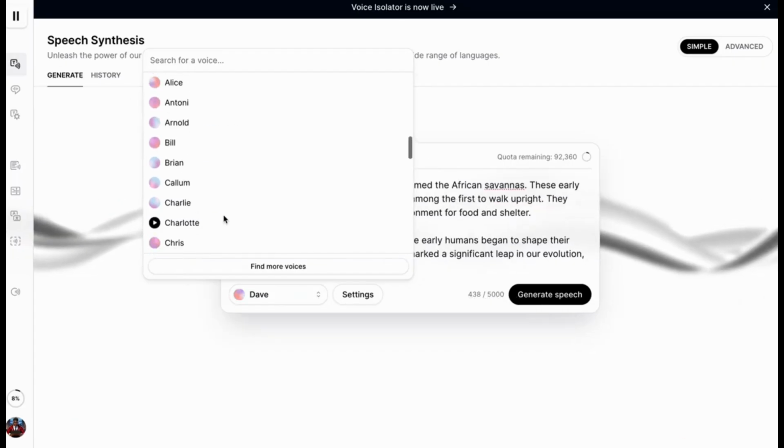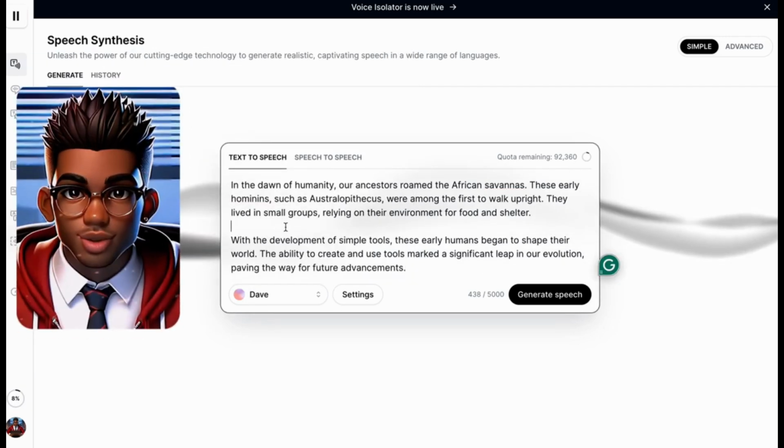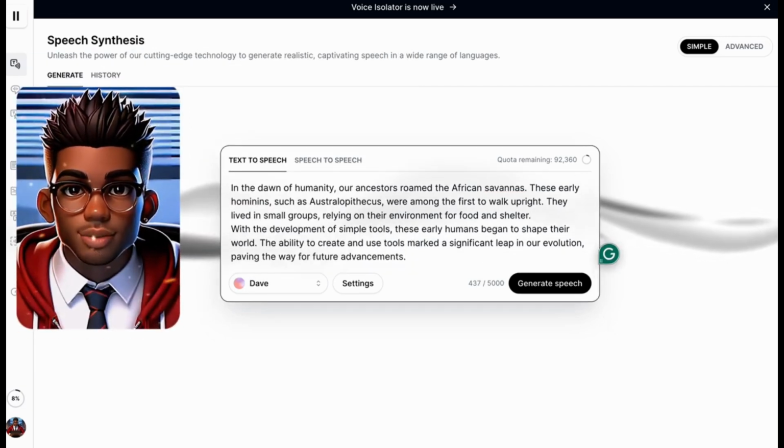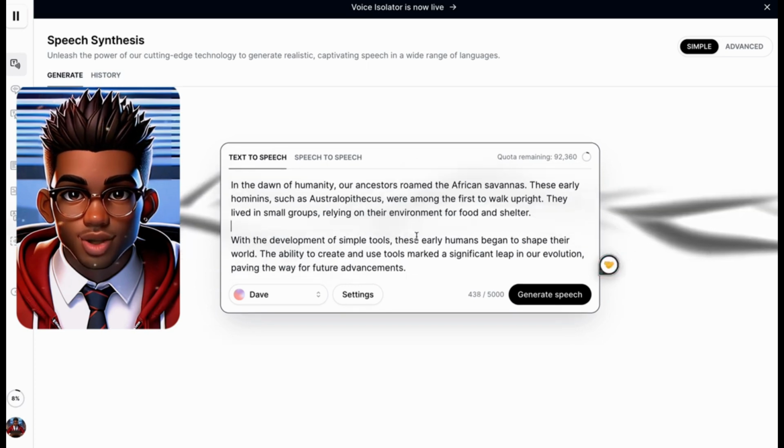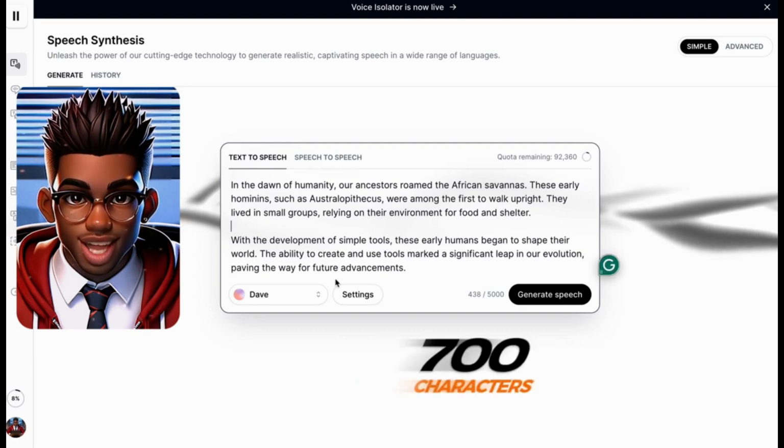For this demonstration, we'll be using Adam, a popular voice on social media. Keep in mind that longer scripts can sometimes sound weird, so I recommend pasting shorter sections at a time. Around 500 characters per generation works well for me, though some suggest up to 700 characters.